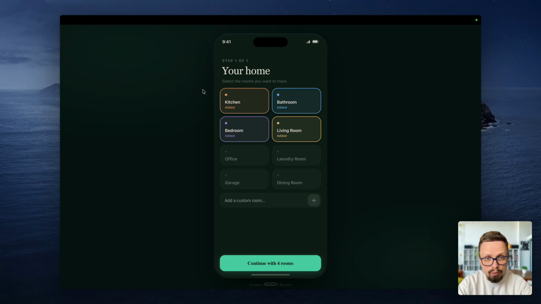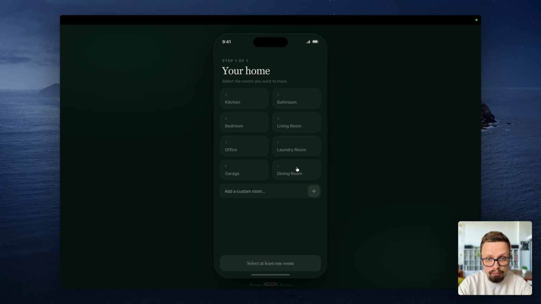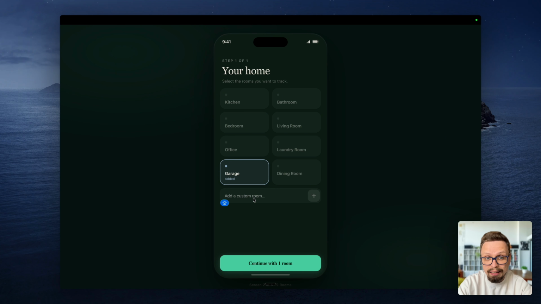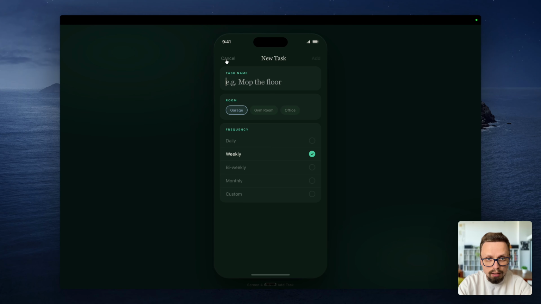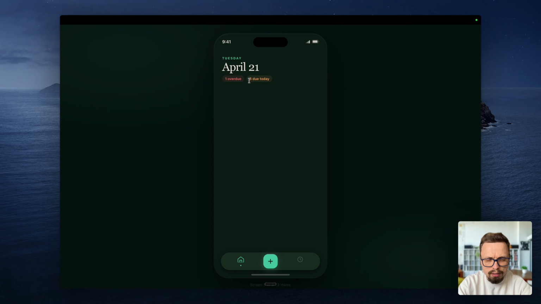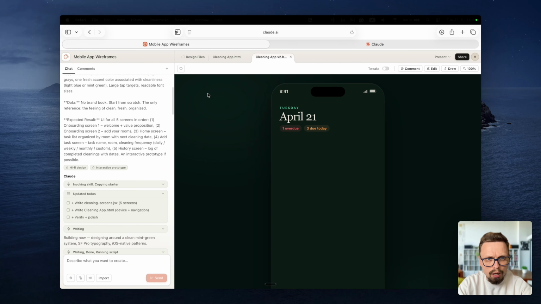So here I can choose what kind of rooms I need to track. Let's try, for example, garage. Okay, or you can add custom. Let's try something, I know, gym room. For example, if I want to add this, yes, it works. Okay, garage, gym room, and office. Continue with 3 rooms, and here I need to add my task. Okay, let's go back to the home screen, because before I saw how it was without any data.